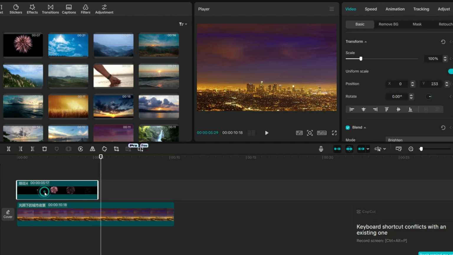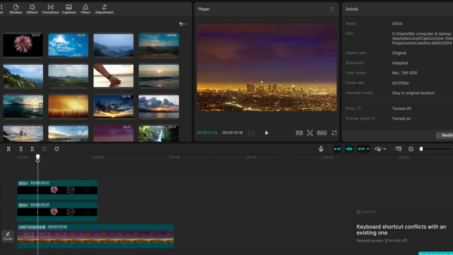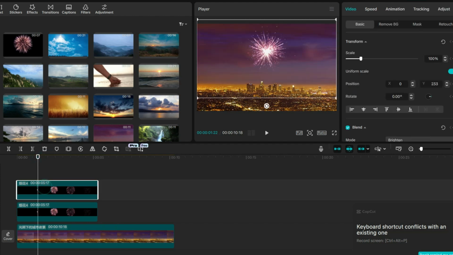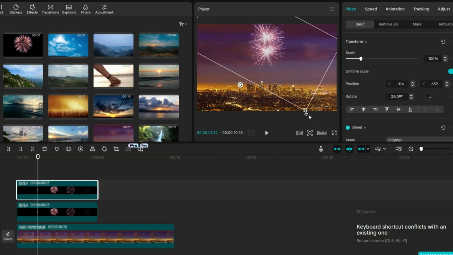So first select the fireworks layer and click the alt key and drag it one layer up. Otherwise you can copy and paste. Now click on the top layer and here you can see a rotate arrow. You need to select it and position it on the video.